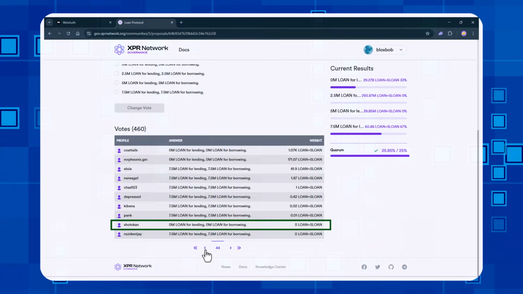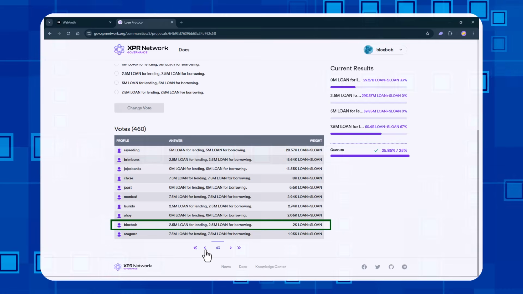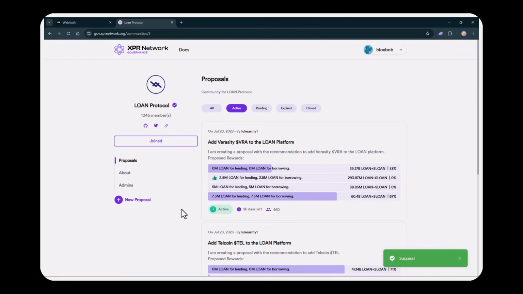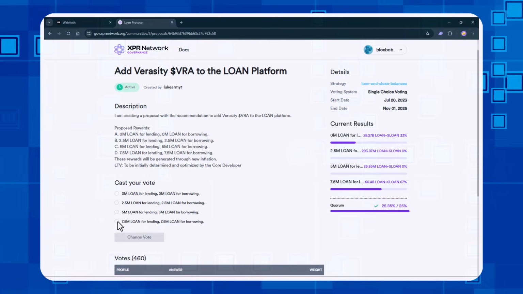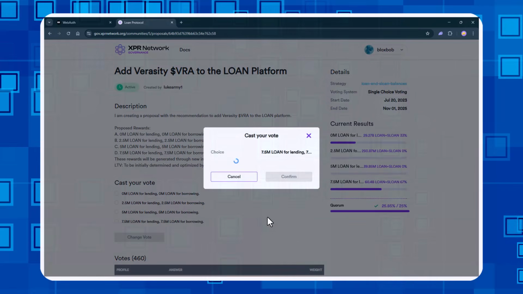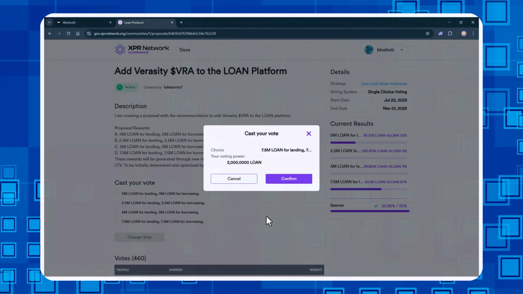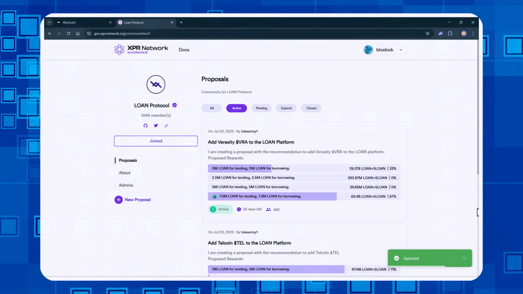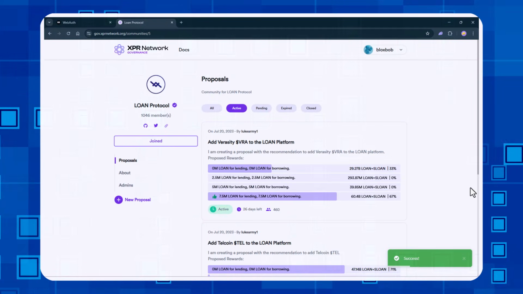And there it is. Now, what if we want to change our vote? Back on the proposal overview, we can see which option we currently voted for. As long as voting is still open, we can change it anytime. Let's go back into the proposal and switch to the 7.5 million rewards option. Click Change Vote, confirm again, sign the transaction, and done. Our updated vote is now visible in the list.